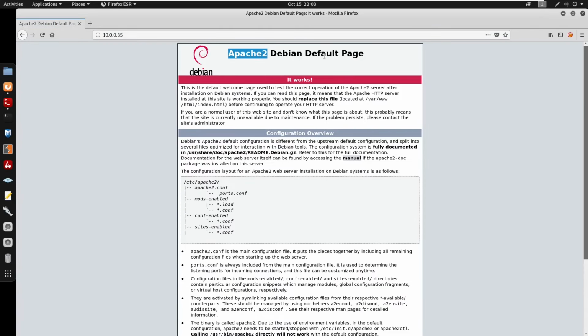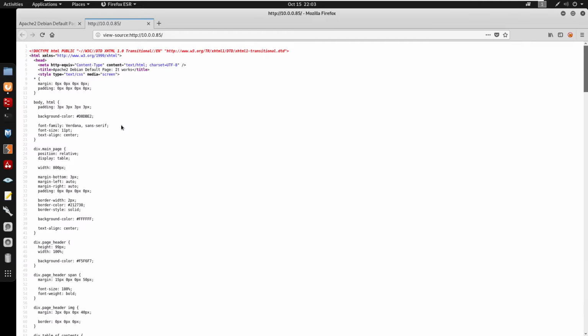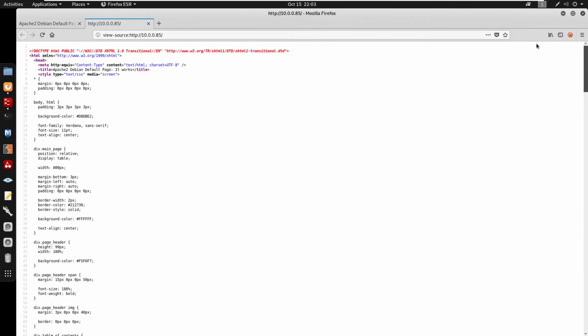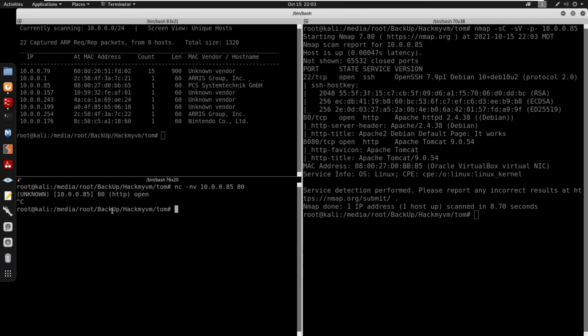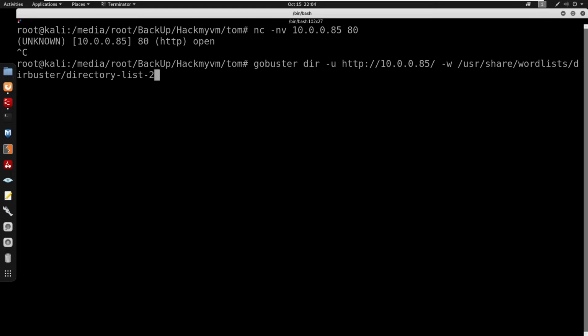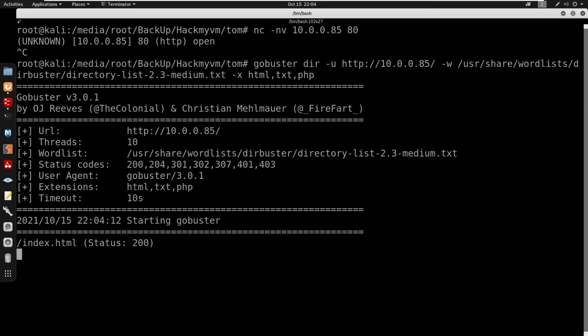Here we do get the Apache default page, so I'm going to Control-U to the source code. Doesn't seem like we do have anything, right? So we're going to start by doing some enumeration and running a gobuster. Dir mode, -u for the IP address, -w for /usr/share, wordlists, directory list ubuntu medium txt. We'll do extensions as html, txt, and also php.